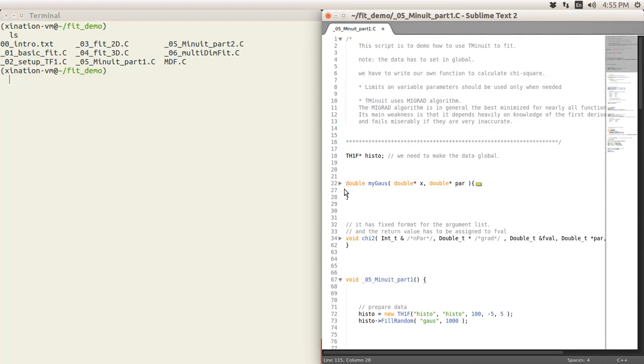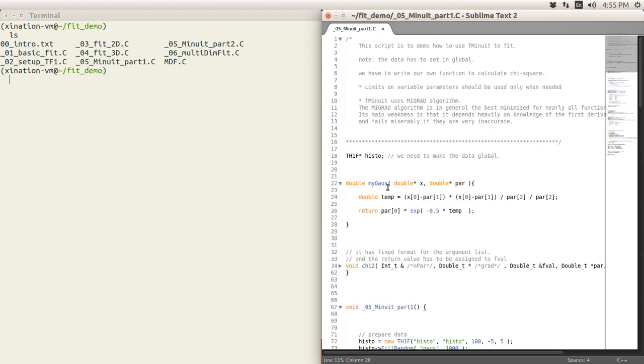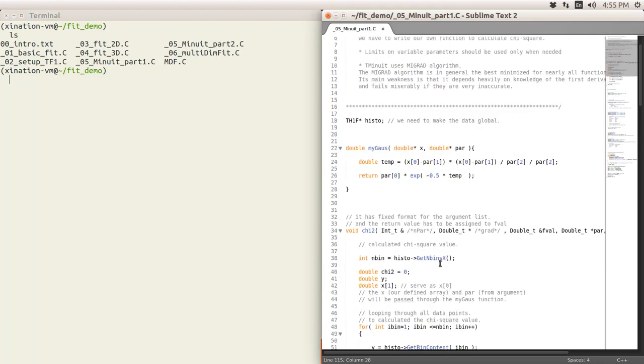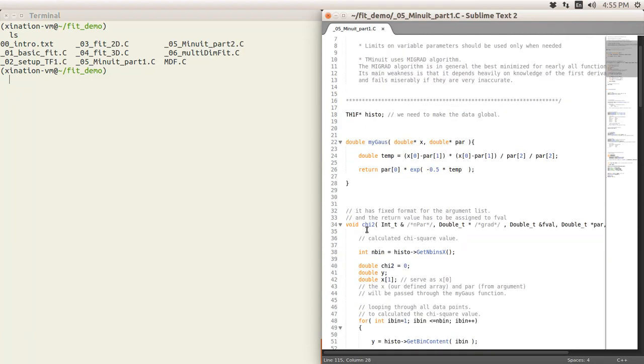Let's go here. So first, I have a function called myGaussian here. This is the function I really want to fit. And I will put this myGaussian function into the chi-square function, the chi2 function here. And this function, chi2, has some fit format here, and there are several parameters that will not be used here.